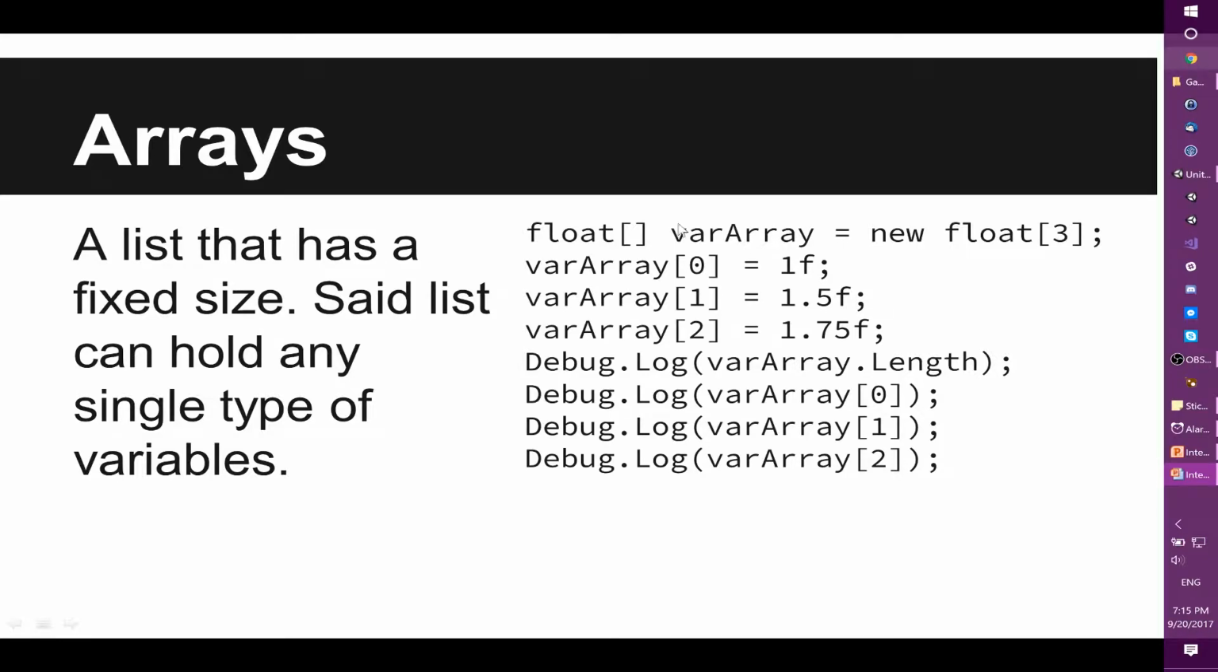In this case, the array is of type float, so we're just setting each of these values to float values. Recall that in C#, if you put an F at the very end, that turns a decimal value into a float. Decimal values by default are doubles, which is a problem. So in this case, we're automatically setting them to floats instead. And here we are returning the size of that array by calling var array.length, and then the contents of each of those array elements.